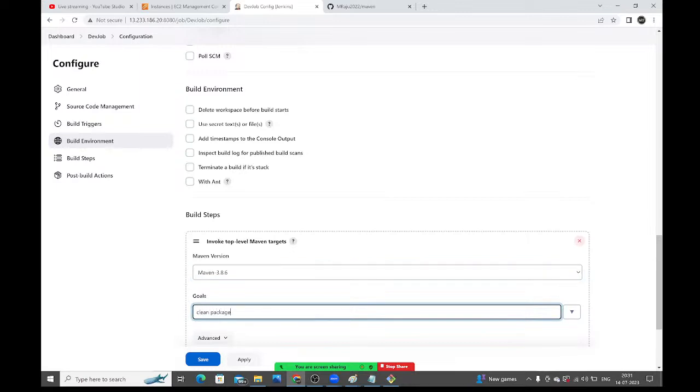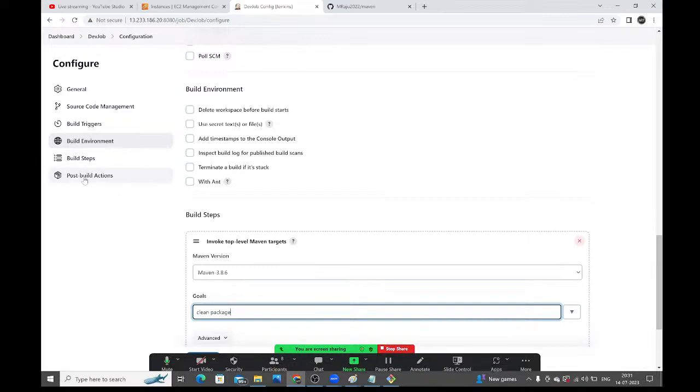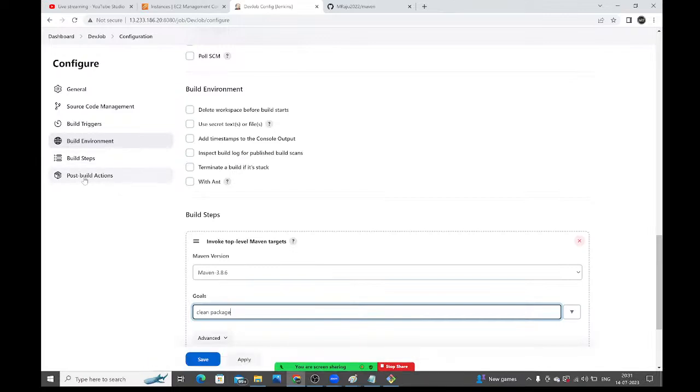I want to package the project as a jar file or war file. It will check if your project is a standalone application, then Maven will create the jar file for that. If your project is a web application, then Maven will create the war file for that. After that, here one more step: post build actions. Once the build is completed, what is the next step?